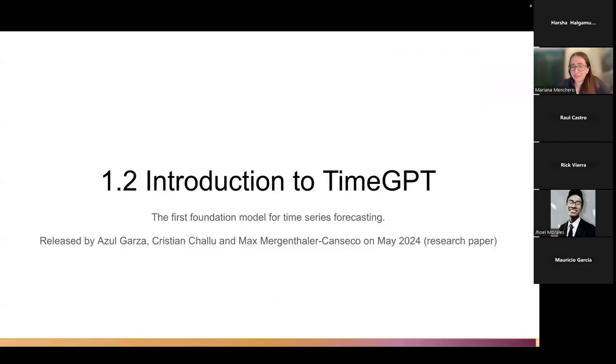So, now let's talk about TimeGPT specifically. TimeGPT was the first foundation model for time series forecasting. It was released by Azul Garza, Christian Challu, and Max Mergenthaler in May 2024. That's the date the TimeGPT paper was released on arXiv. And then TimeGPT was officially presented in San Francisco a few months later, around July. Currently there's a Python SDK, there's an R package, and for users there's a whole dashboard, so you can interact with TimeGPT, and you can also be aware of how you've been using TimeGPT.